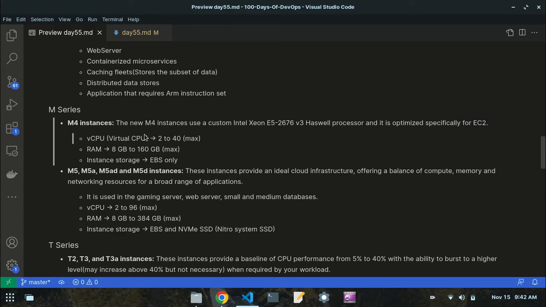Alright, so this processor is used in the M4 instance. Virtual CPUs range from 2 to a maximum of 40 in the M4 instances, the RAM ranges from 8 GB to a maximum of 160 GB, and the instance storage is EBS only in these M4 instances.